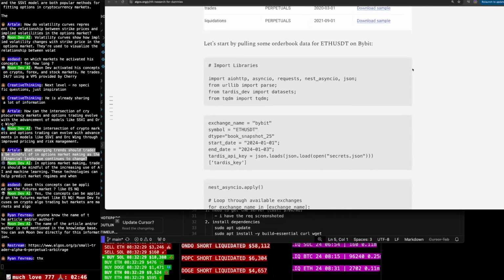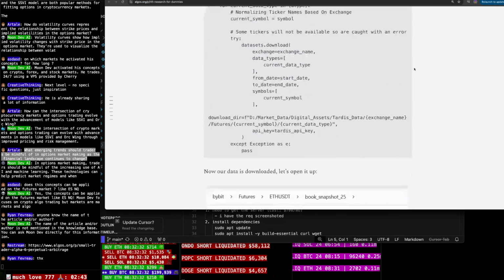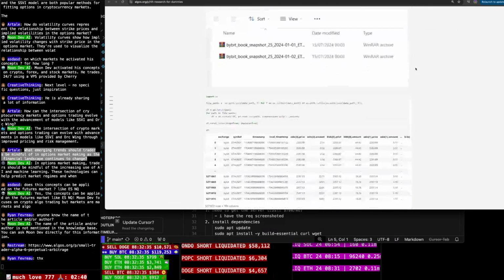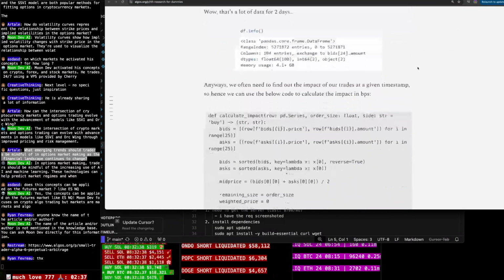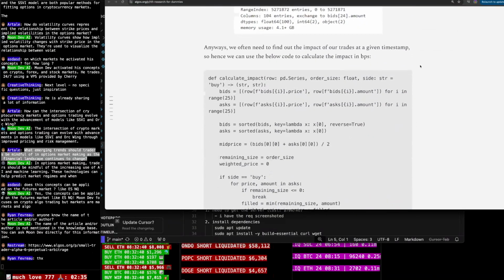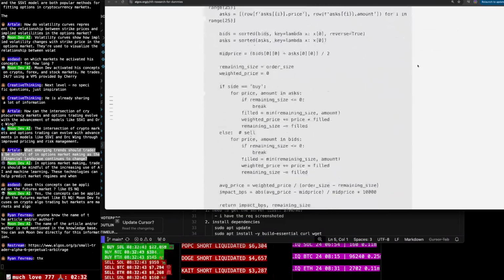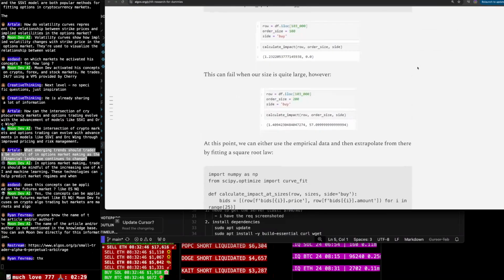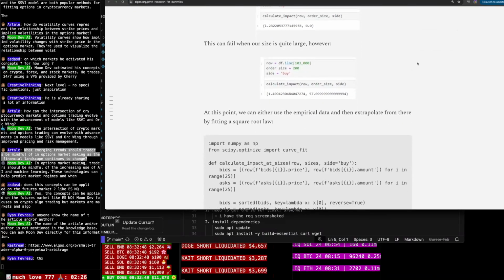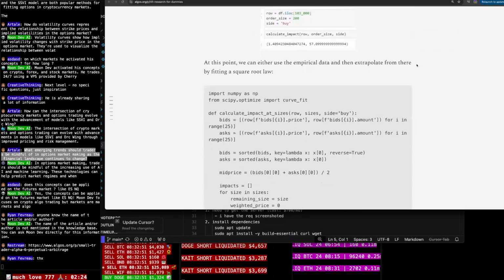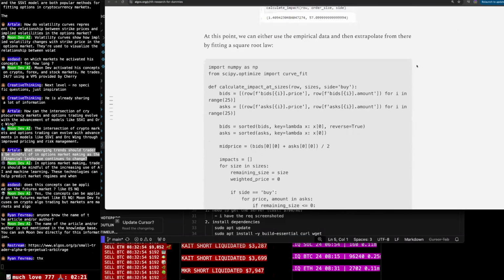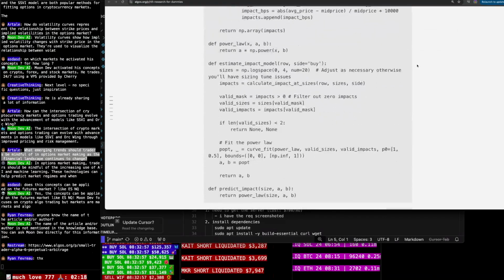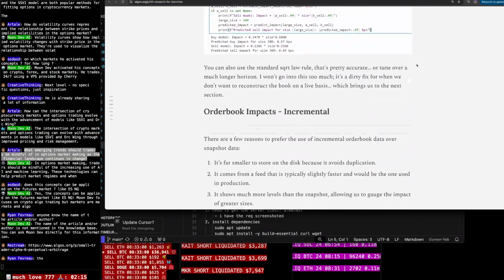Start by pulling some data for USDT. So this shows you how to pull the data for Bybit. Okay, that's cool. Wow, that's a lot of data for 2 days. Anyways, we often need to find out the impact of our trades given a timestamp. This can fail when our size is quite large, however. At this point, we can either use the empirical data and then extrapolate from there by fitting the square root law. You can use the standard square root law, that's pretty accurate, or tune over a much longer horizon. I won't go into this too much, it's a dirty fix.